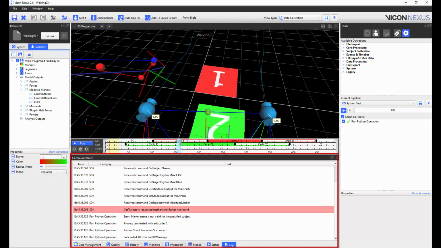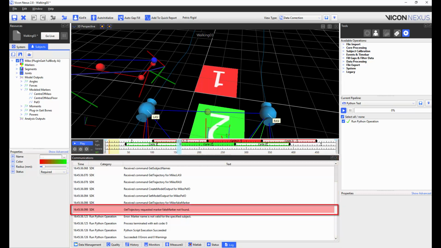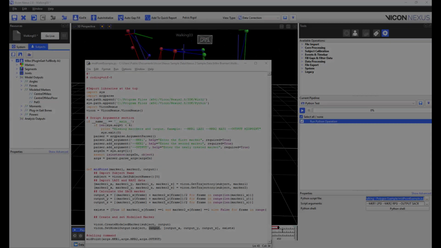The log will provide the list of Python commands that have been executed in Nexus2 and is useful for any kind of debugging in case your script has any errors. For example, I have deliberately loaded a marker that does not exist in the C3D.